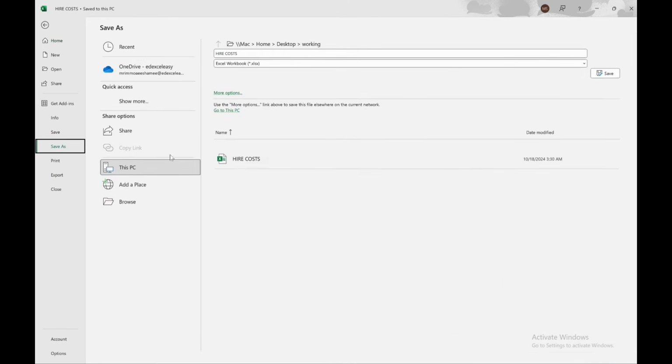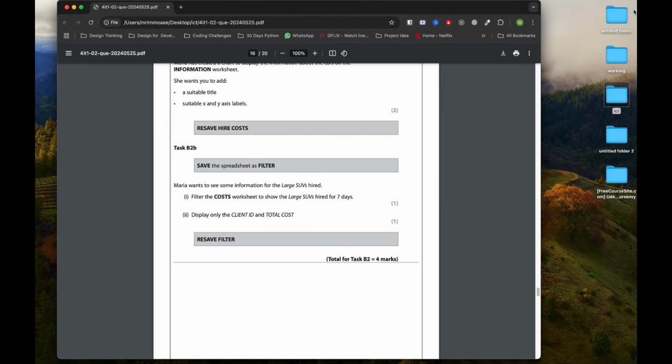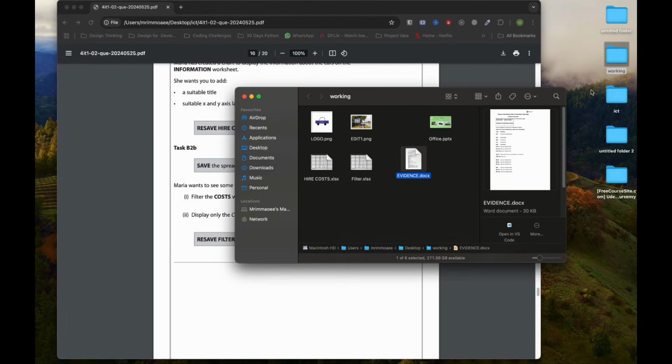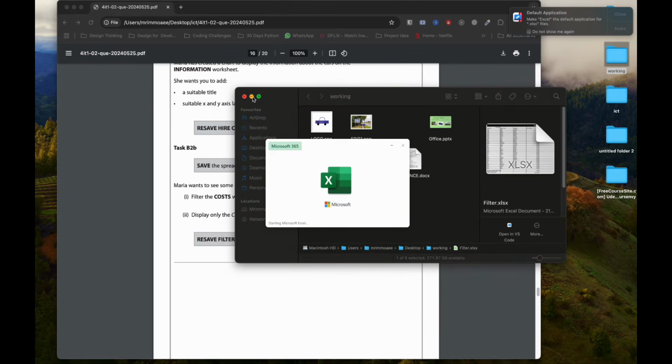So again we'll click here, go to this one, and then this is working filter. I will just add it here as a filter. Okay, then I will save it. So for safety purposes, because now I have a filter one and higher, I will open the filter one because now I will work with the filter one.